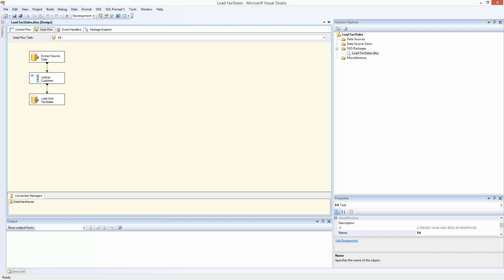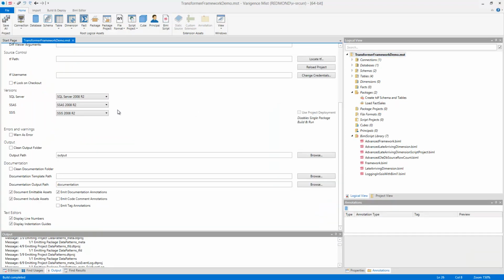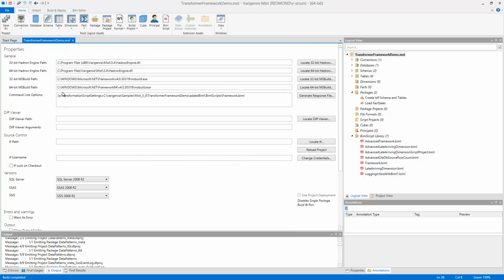Okay. Now, if I switch back to Mist, I can go into my project settings and notice a couple of things. By the way, I could be changing the version here. If I want to emit this for SQL Server 2012 instead, or with project deployment, I just change a couple of options and rebuild, and it's done for me. We're going to stick with 2008 R2 just for the moment. Now, under command line options, I have this thing called transformation script settings where I point at this framework.biml file.